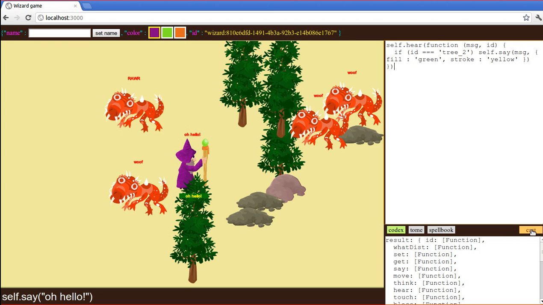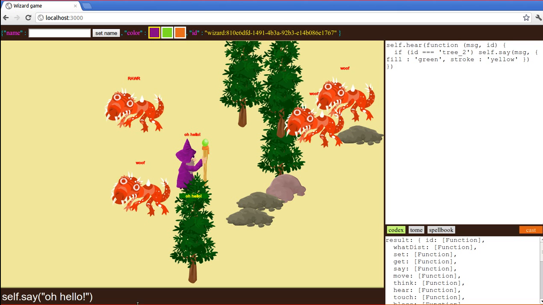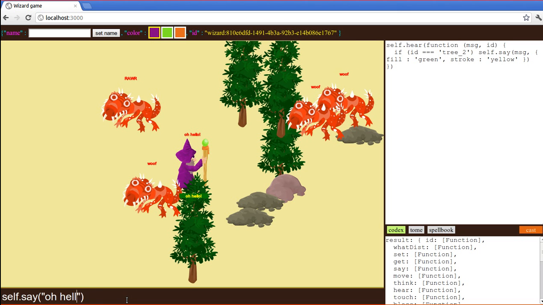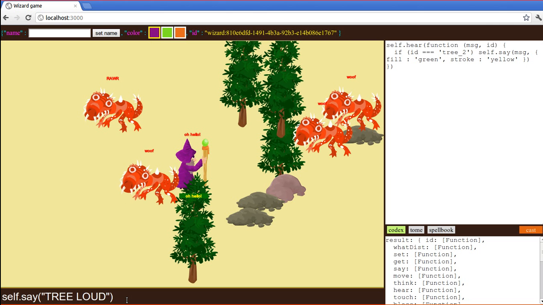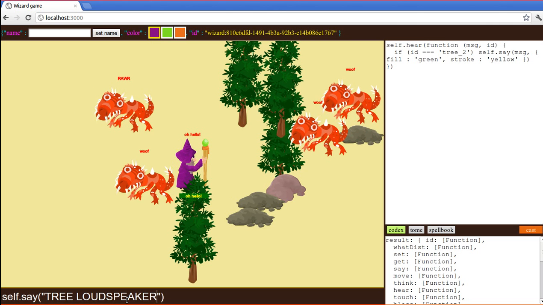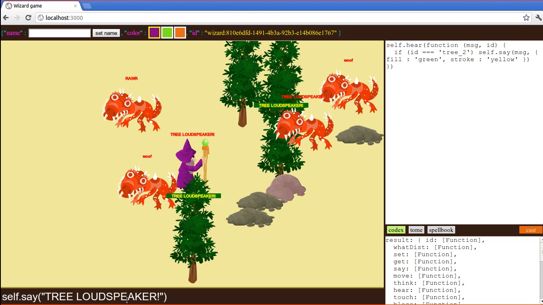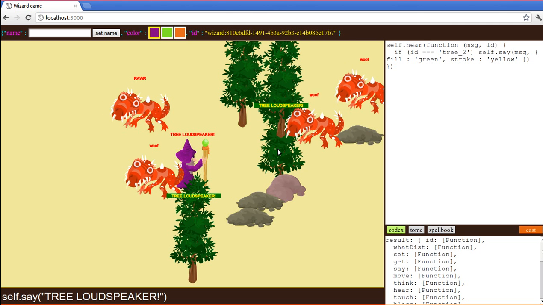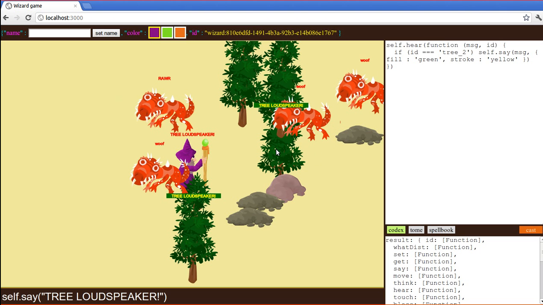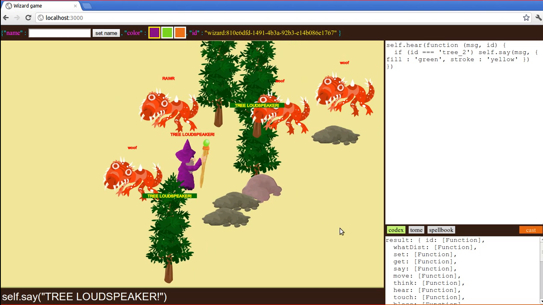we'll say it. So now, if I say something near the first tree, like tree loudspeaker, cool, it gets broadcast to the first tree, and then the first tree broadcasts it to the second. And you can do all kinds of crazy stuff like this.